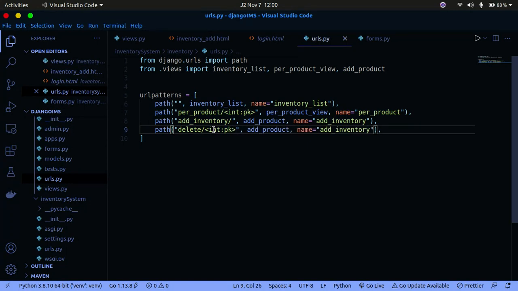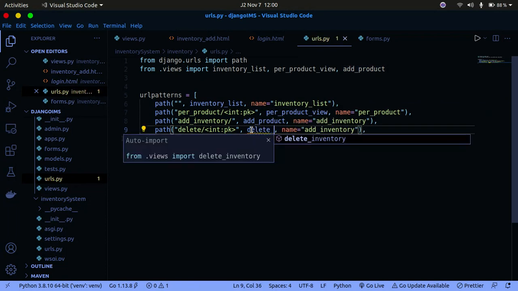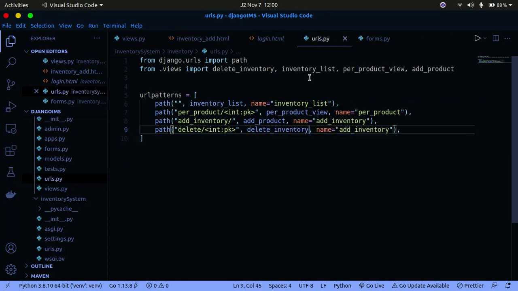And that's how we take in the primary key, and then this is going to be delete_inventory, and you have also imported it from here. So delete_inventory has been imported, and instead of add, it's going to be delete, just like that. So that's all we need for that to work. So we can go ahead and save that.